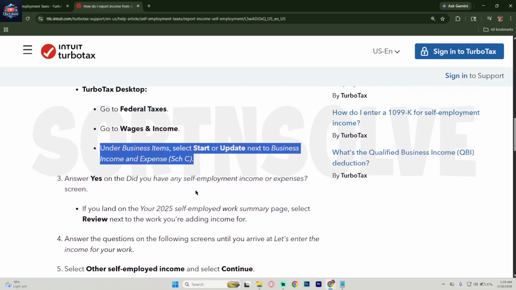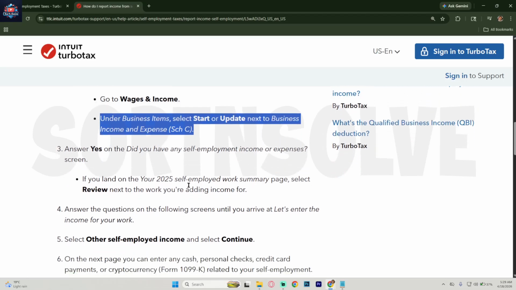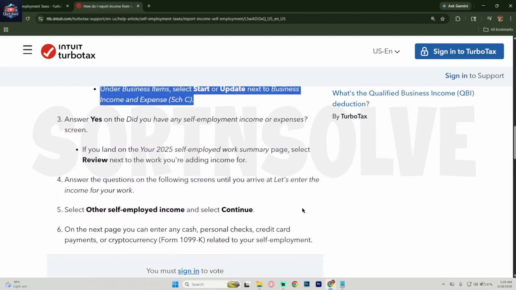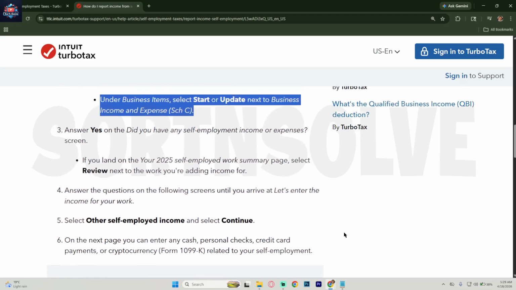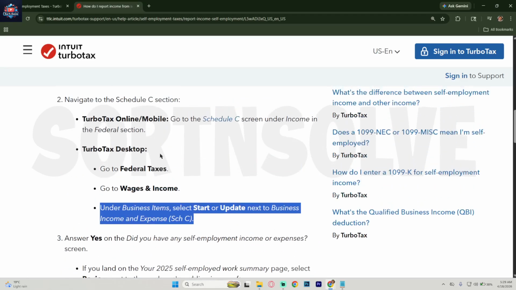Next, input your total income from clients, including any amounts reported on 1099 forms and any cash or direct payments you received. Be honest and accurate here.